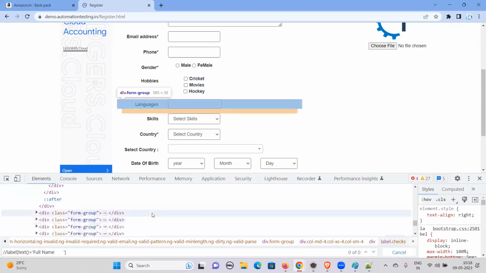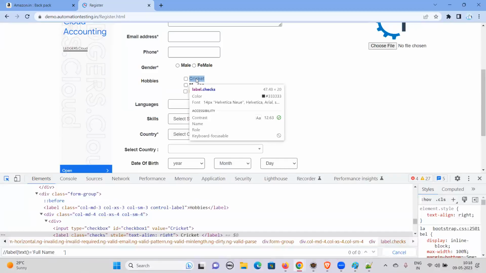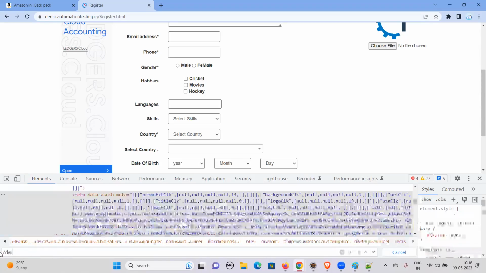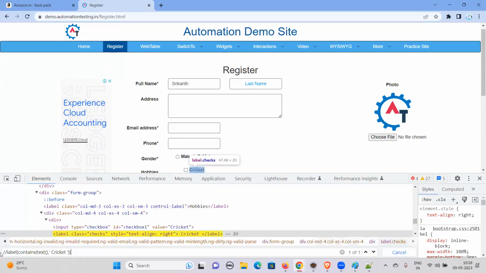But I'm not sure, like here it should be a dynamic value wherein I'll be entering it, and based on that it should identify. But we have spaces in it, trailing and leading spaces. To avoid those trailing and leading spaces, what we do is we are going to take label contains. Inside that contains, I'm going to give the text comma. So here I'll give the cricket. Okay. So now we are able to identify it.